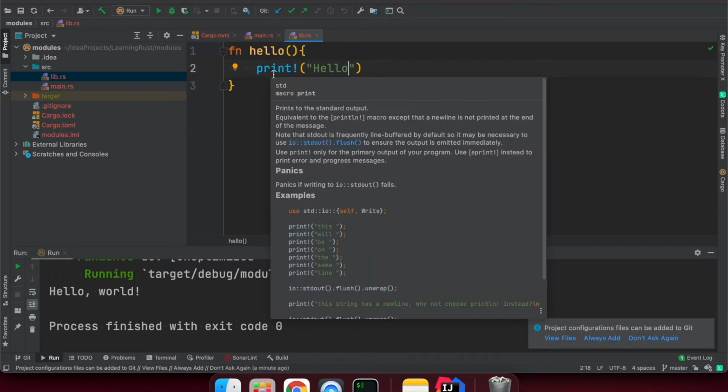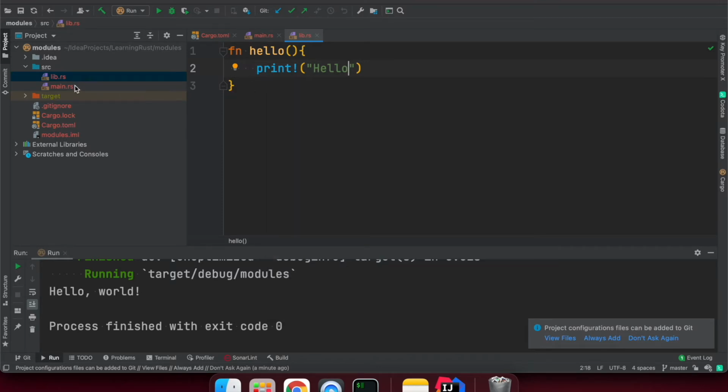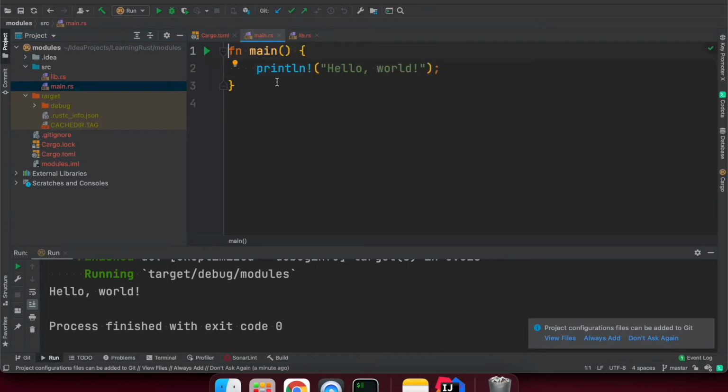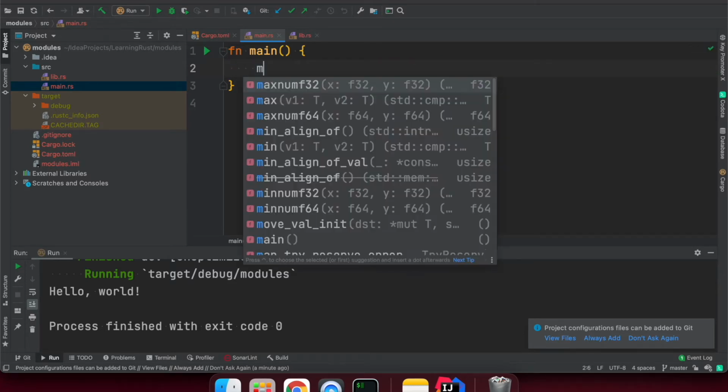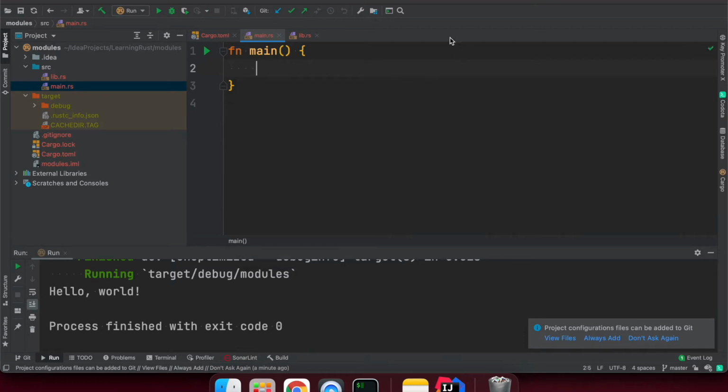Because this is my library, if we want to import this library into my main.rs, how can we do that? Generally we use the module name, which is the project name, then the scope operator, and then the method name in lib, which is hello. So we can call hello here. Let's try to do that.